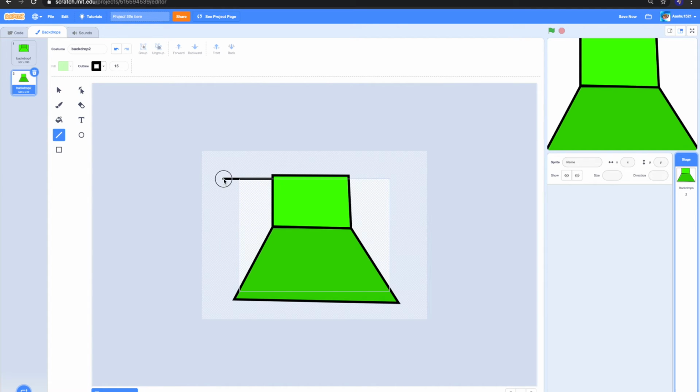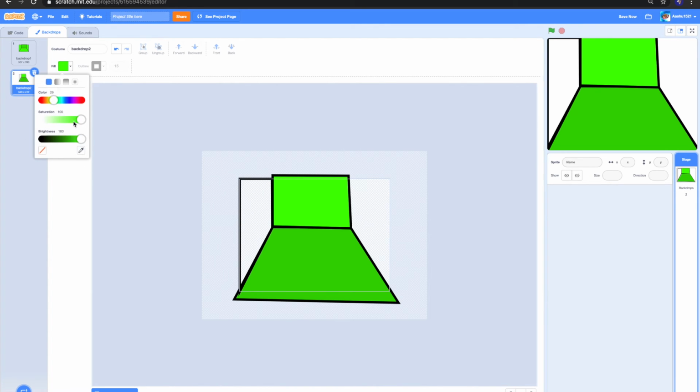Now we are going to put another line right here, like this, and then like this. The side should be a little bit like this, and then we are going to do it again.